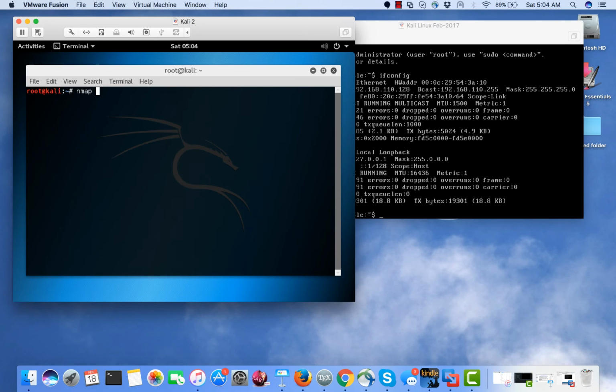So first of all, we're going to start an Nmap scan here. We're going to use the option -v, which is verbose. You can put more v's on here and it'll look even more verbose, which basically means there's just more output to the screen. But we're just going to use one for right now. We're going to look at 192.168.110.128.